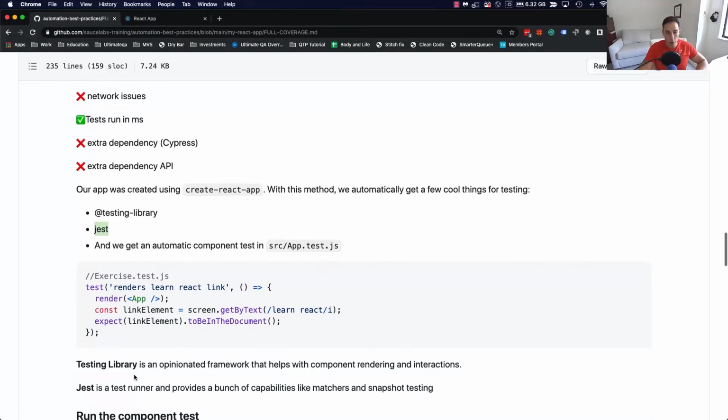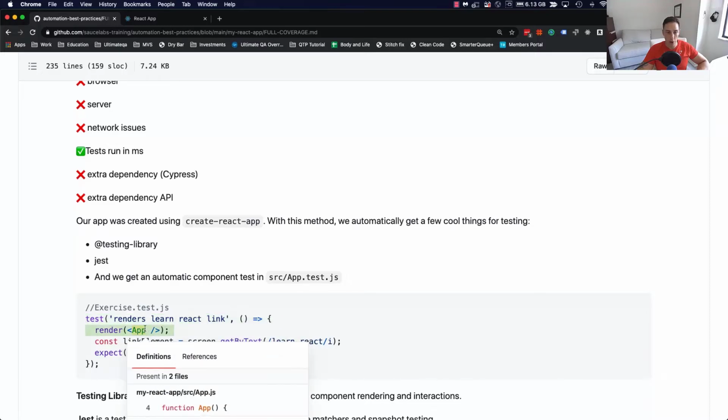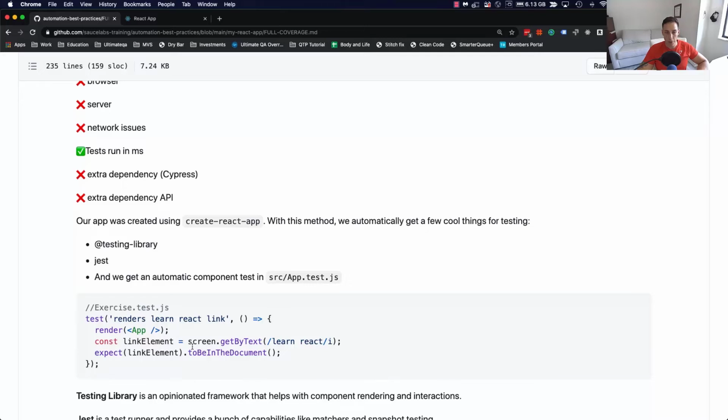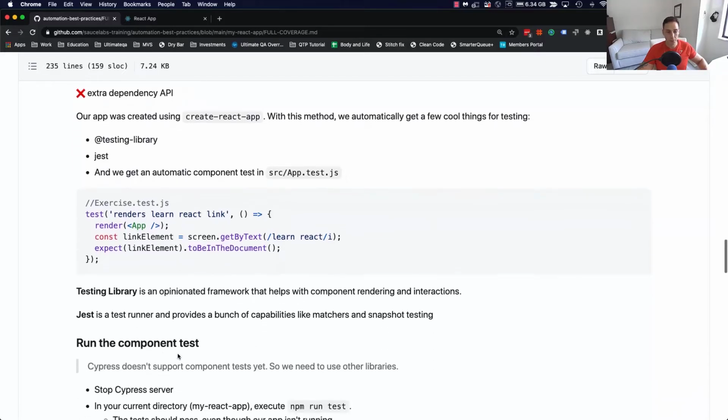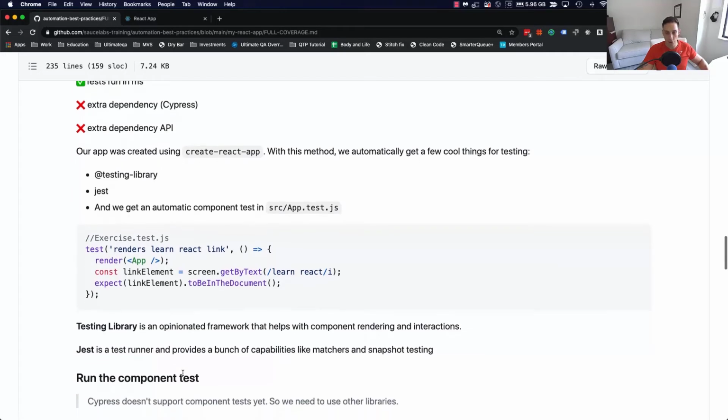So here's this very simple component test that came with our app that says that our application renders the learn React link, right? So we're rendering the component in question, then we're getting an element, and then we're expecting the element to be in the document. So it's exactly what we were doing before with Cypress, except in this case, there's many other advantages. Just a little background for everyone. Testing Library is an opinionated framework that helps with component rendering and interactions, and Jest is a test runner that provides a bunch of capabilities like matchers and snapshot testing.